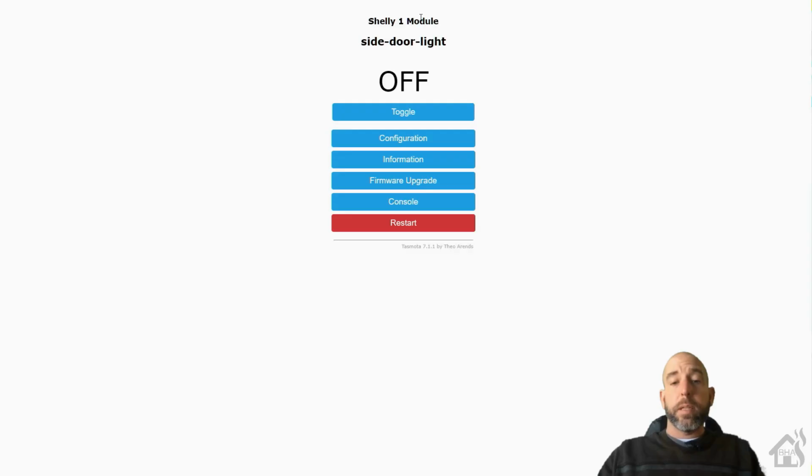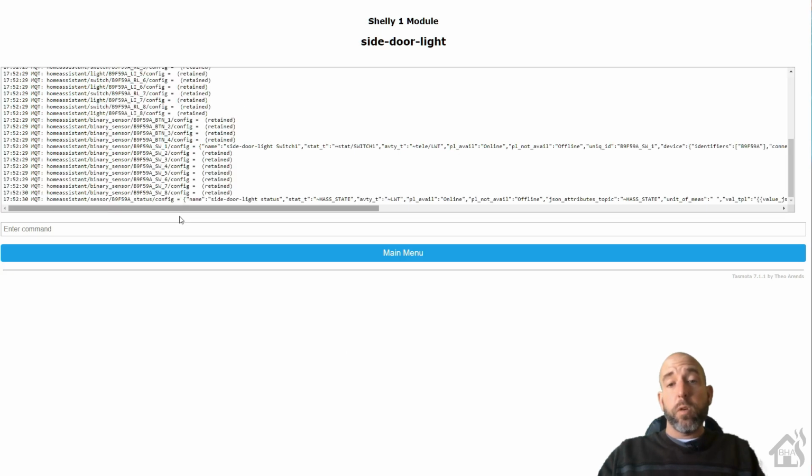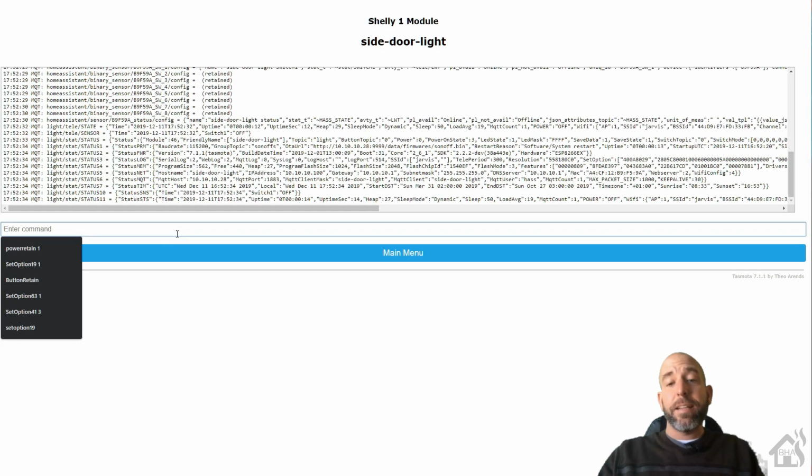Alright, so here I am in Tasmota on the web front end of my side door light configuration. As you can see here, this is a Shelly 1. I need to change a couple of commands in the console. So we're going to click on console. To enable discovery in Tasmota, we need to set option 19 to 1. So I'll type that in here.